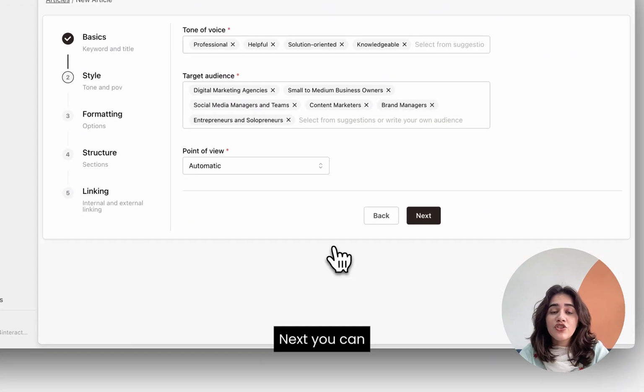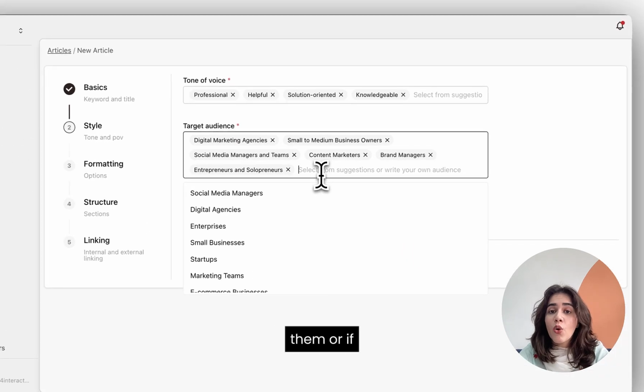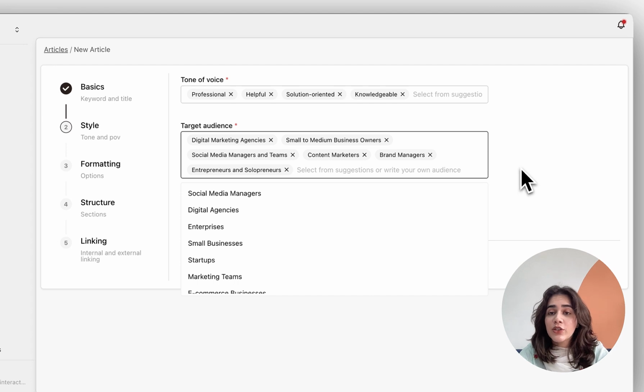Next, you can change and define your tone of voice, target audience, and point of view. As Contentpen already knows your brand, it has already filled the sections. You can edit them, or if you deem it fit, you can continue.